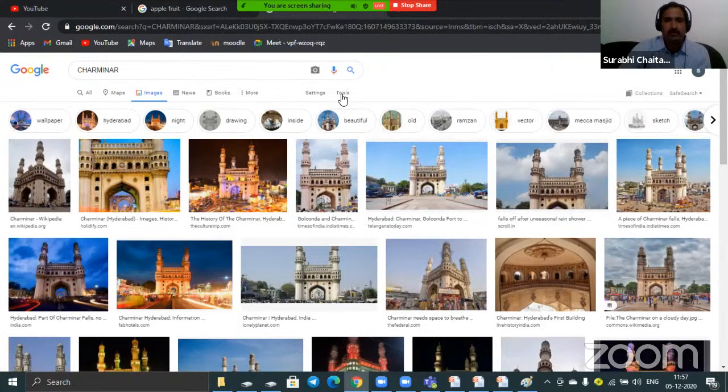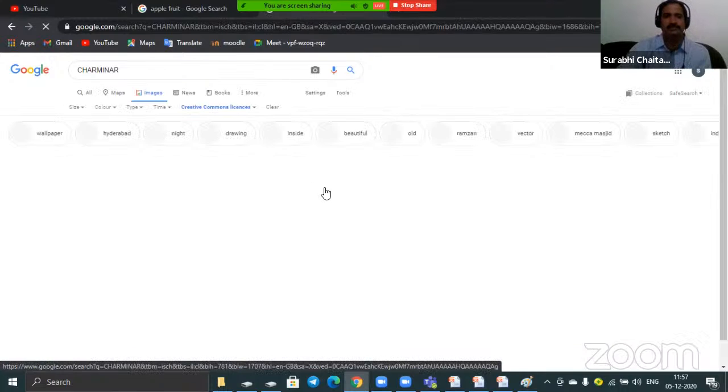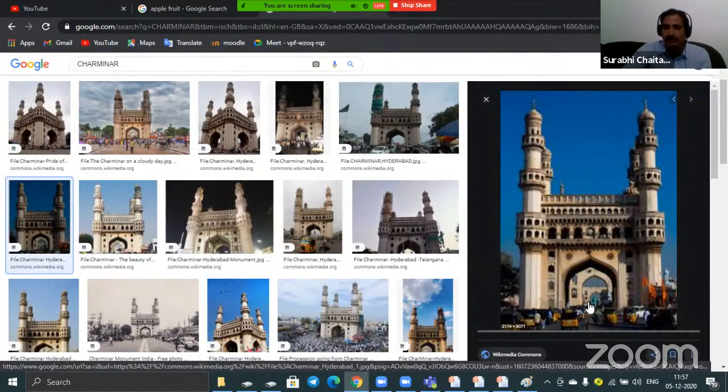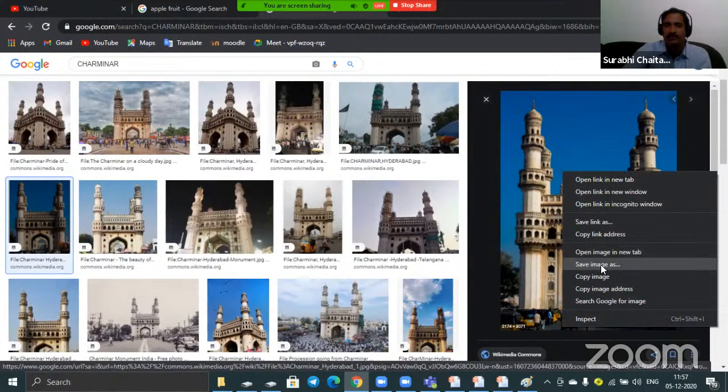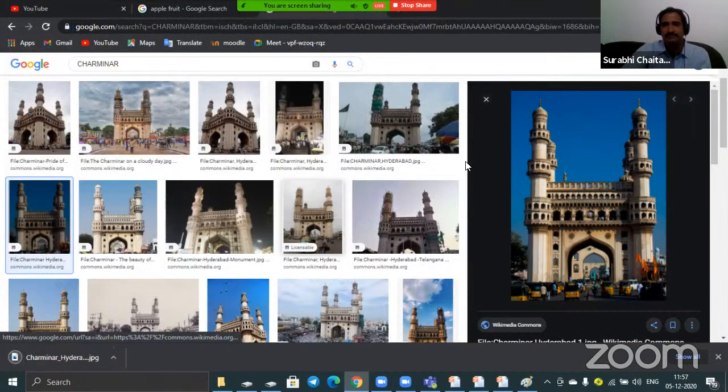For copyrights, we have to go for Tools. Please remember, usage rights will be there. We have to go for CC Creative Commons licenses. These are free resources on the web. It is the best one. How to insert this one? Not directly by right clicking. Just we have to click. A tab will open for us. After downloading this one, we have to right click and save this one. Charminar, Hyderabad, we have to save like this.